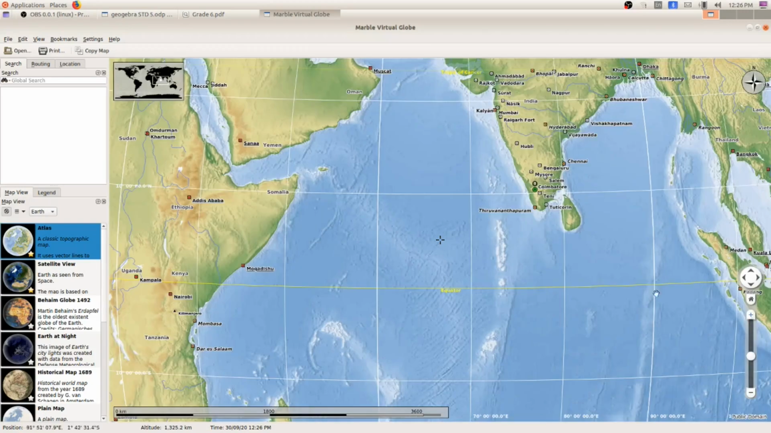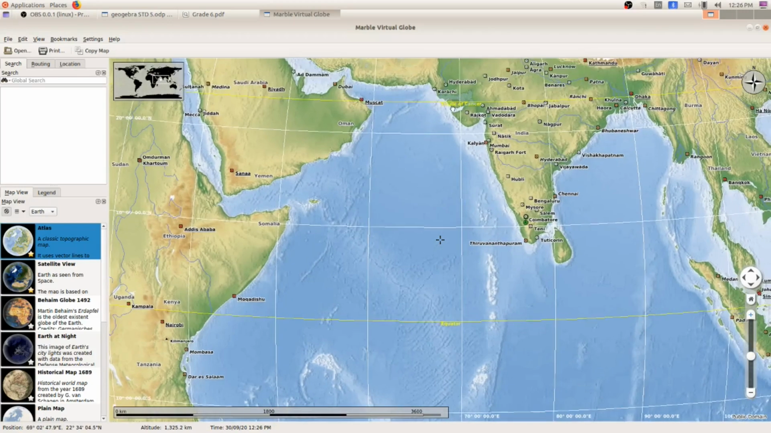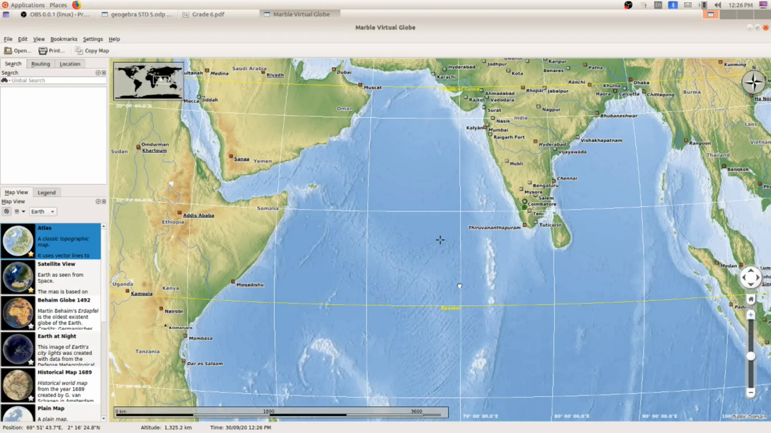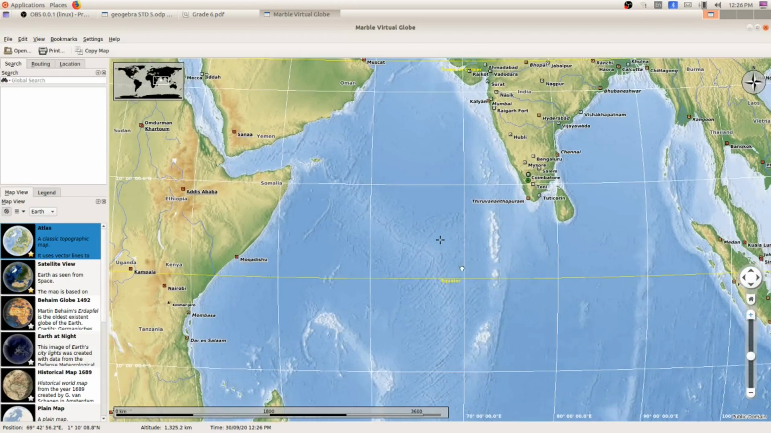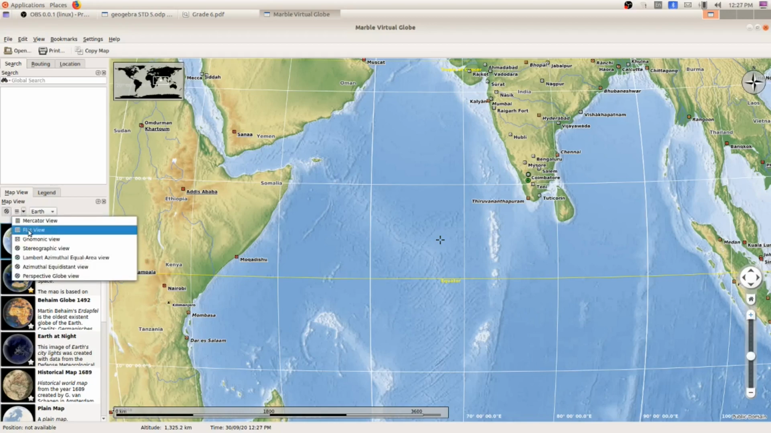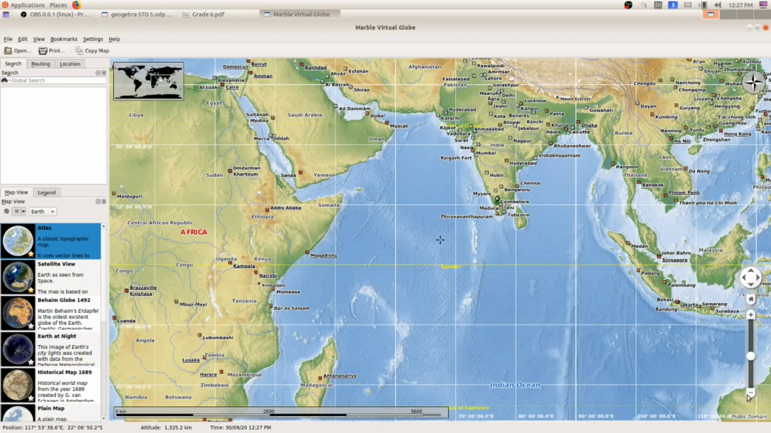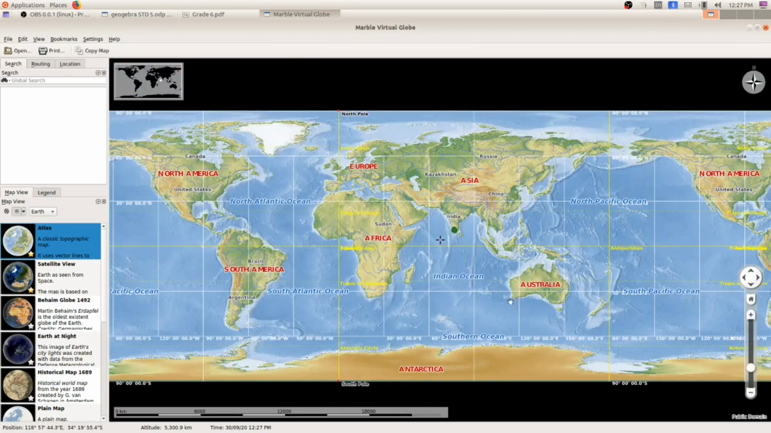I will zoom in here. Here you can see the Equator, here you can see the Tropic of Cancer, etc. Now what is our question? In which continents does the equator pass? As the first step, we will change this globe view into a flat view. So how to do that? Can you see here the flat view? Click here and choose flat view. Now I am zooming out here. Now you can see the flat view.